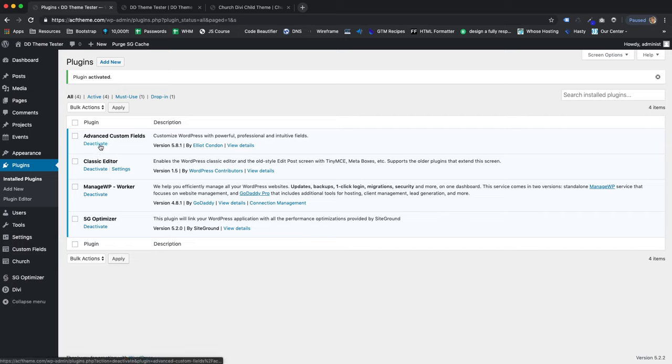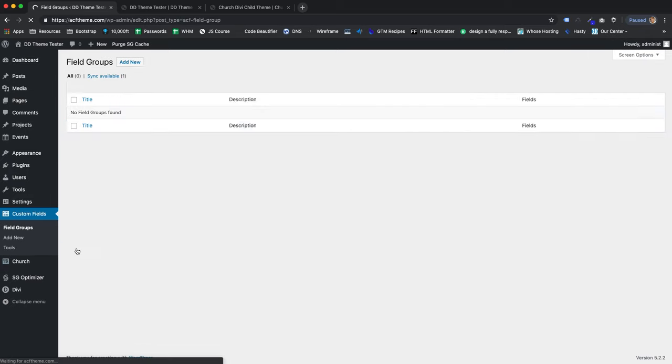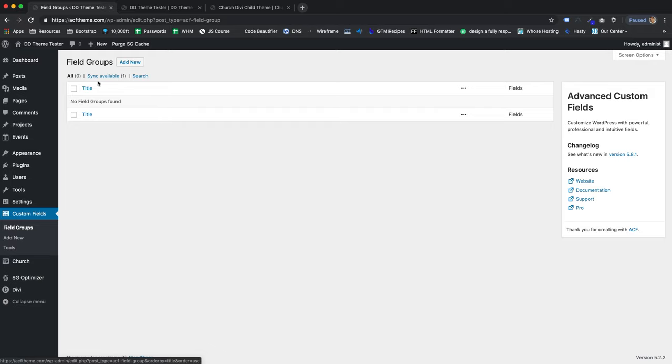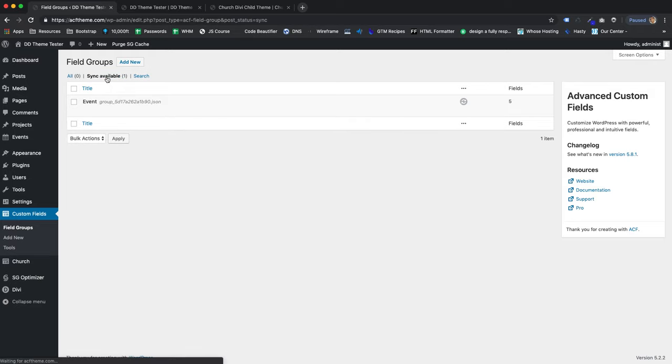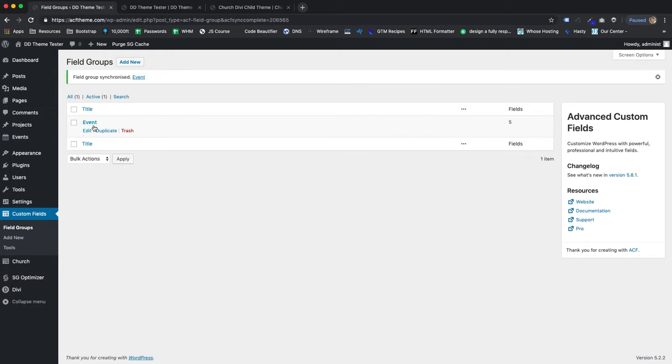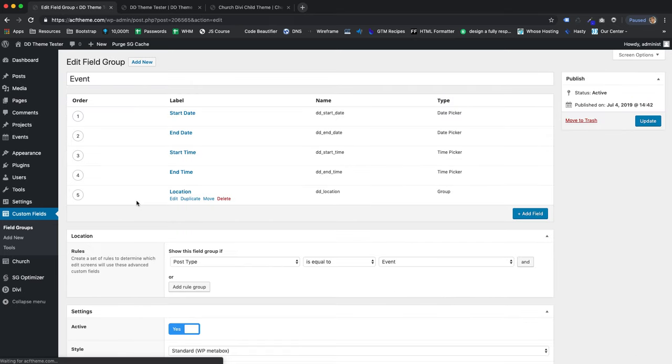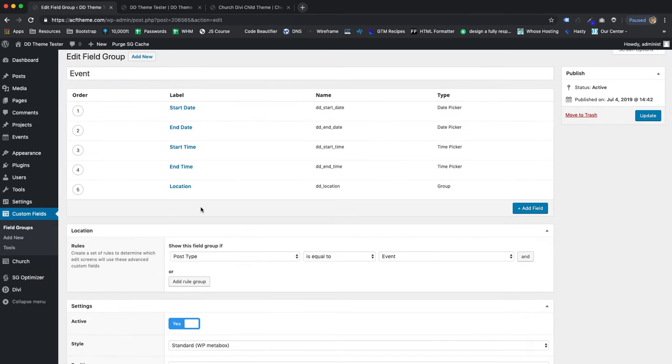Once you activate this plugin, let's actually visit the fields. So field groups, you're going to see this sync available and it says one, so let's click it. Basically, these are the fields that I created for the custom post type events. So you want to go ahead and sync it, and what that's going to do is generate all the fields required for that custom post type. You can see it has a start date, an end date, start time, end time, and location.